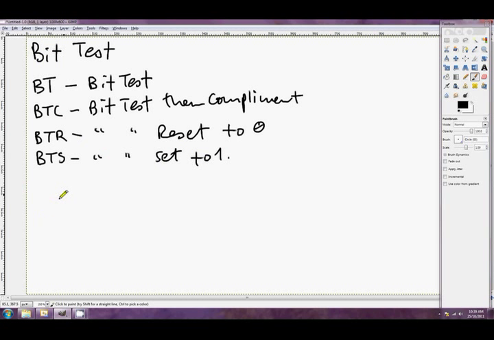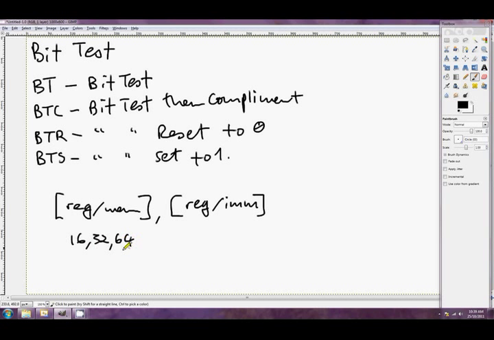Alrighty, so first of all, the parameters that they take, they're all the same. Register slash mem as the first parameter, and the second can be register or immediate. Okay, it's important to note that there's no 8-bit version, so it's 16, 32 or 64 bits for these parameters, no 8-bit version.